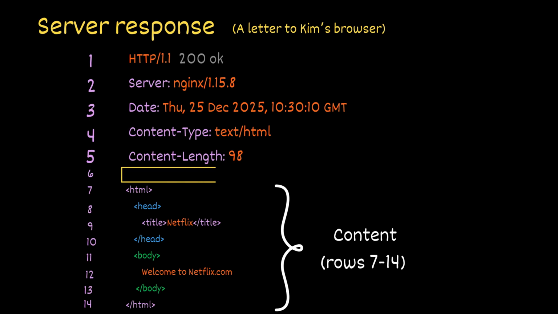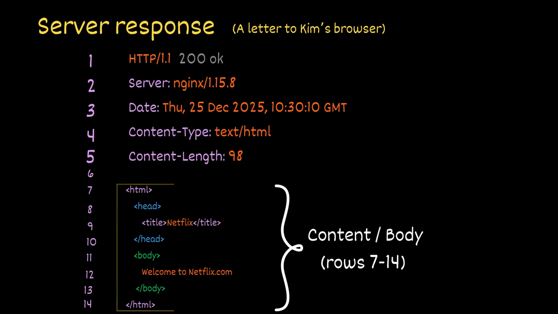And finally, after all the headers, there's a blank line, and that's important. This blank line means I'm done sending headers. The rest is the actual content of the page you requested. This content is called the body of the response. In this case, a simple HTML web page. This is what your browser renders as a visible web page.